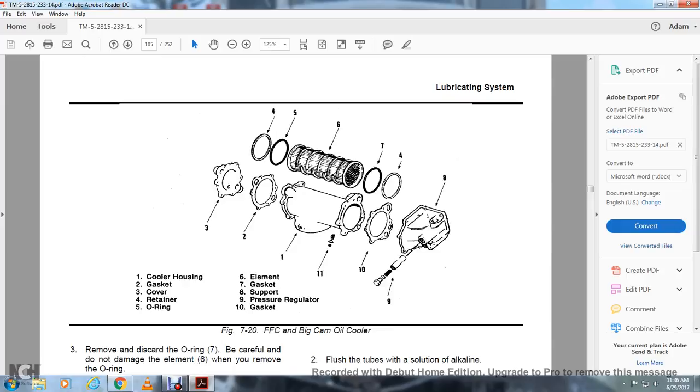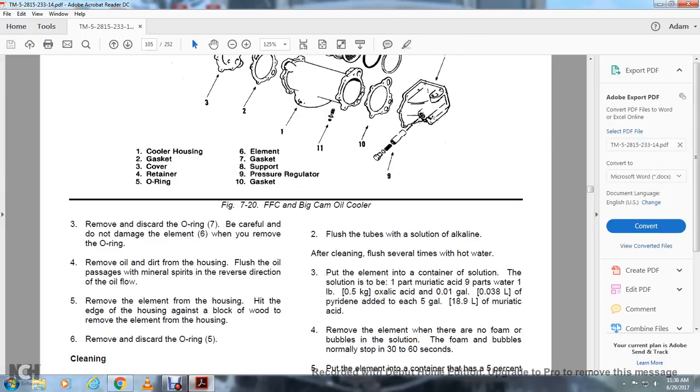Figure 7.20, full flow cooling and big cam oil cooler. 1, the gasket. 1, the cooler housing. 2, the gasket. 3, the cover. 4, the retaining ring. 5, the O-ring. 6, the element. 7, the gasket. 8 is your support, 9 is your pressure regulator, 10 is your gasket.